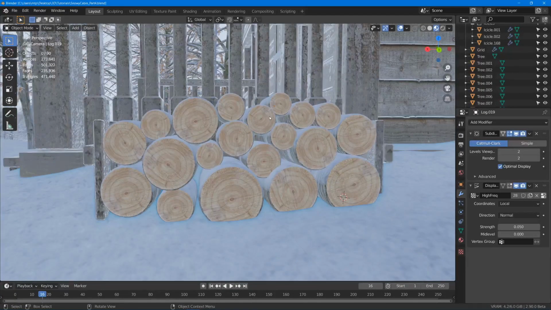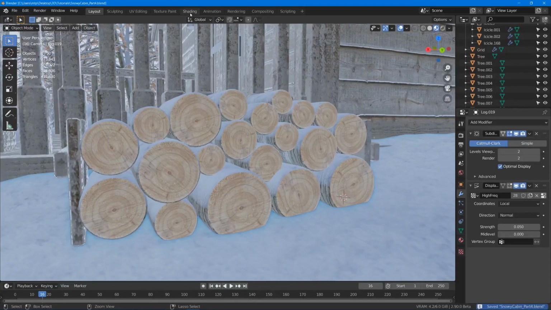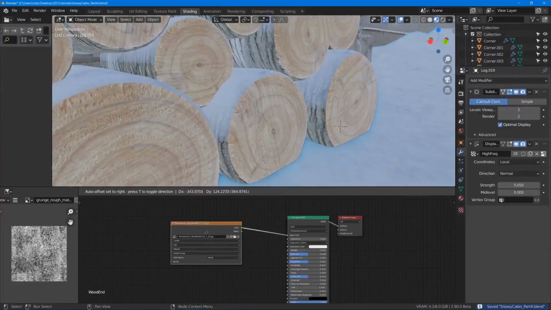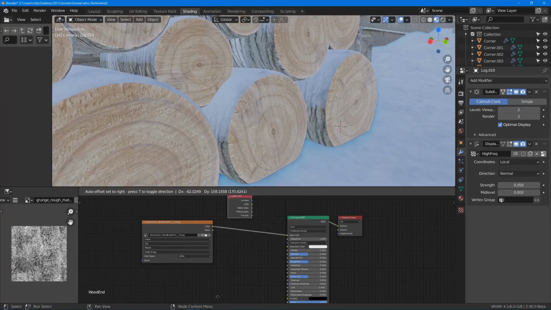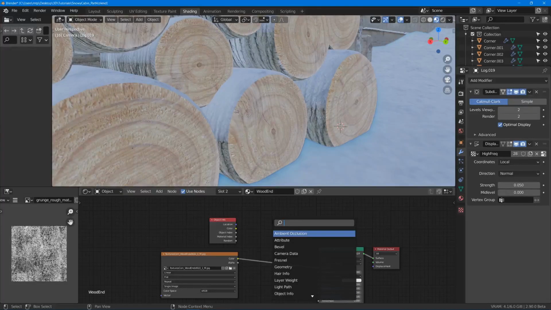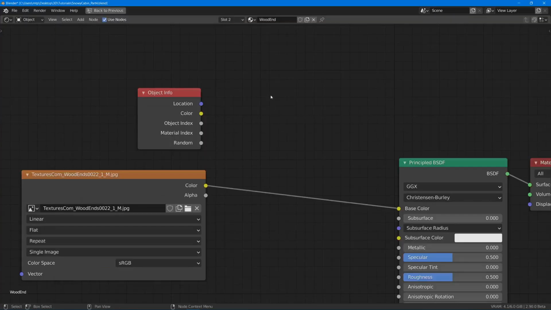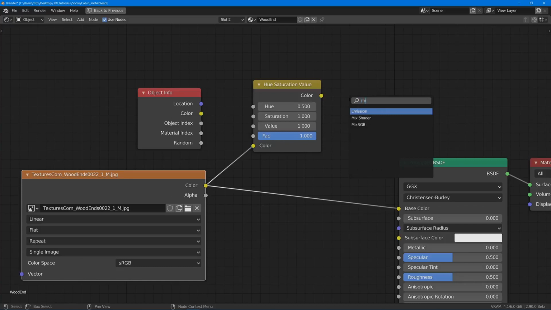Now I think it might be nice if these logs had the ends be a different color on each of them, since it looks a little bit too uniform here. So I'll go to the shading tab and I will bring out an object info node. That'll get me this random per object variable. I'll press Control Space to zoom in, and I can press Shift A to add and search for a hue saturation node. I can take the color from my texture into that, and I can search for a mix RGB node.